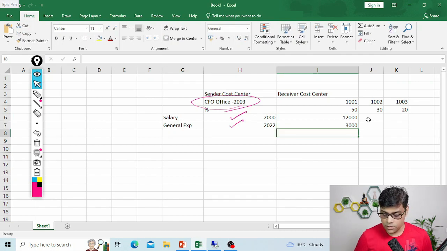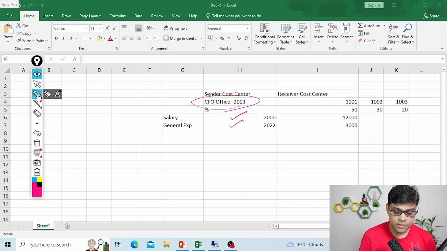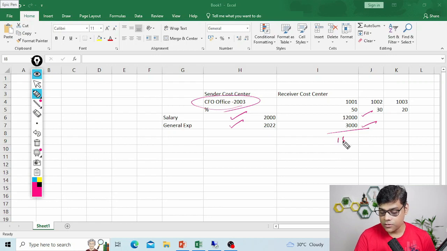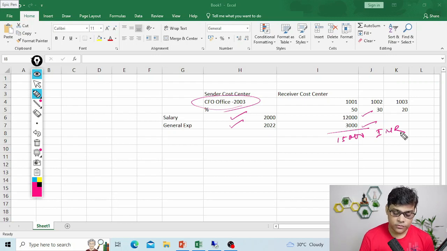For the month of September, I am going to record this cost, 12,000 and 3,000. So a total of 15,000 INR I am going to record with our cost center CFO office. As we know, if we record this cost, it is not going to be part of our cost of production in the first run. That is why I have these three production cost centers, and these three cost centers are also integrated with my PP module.